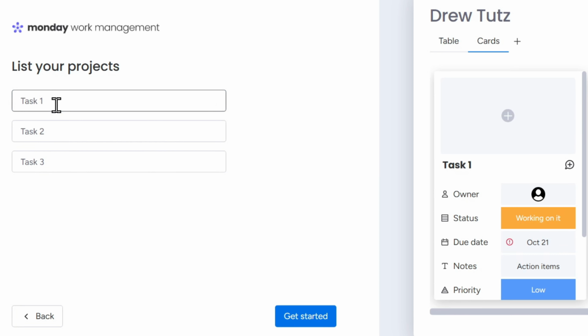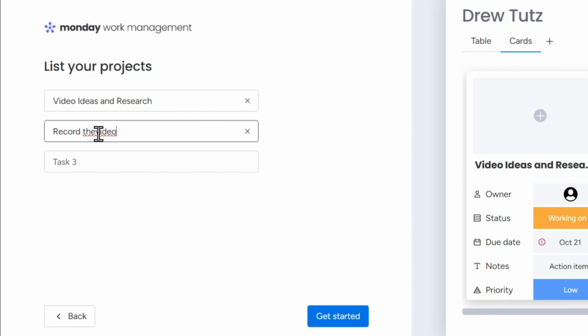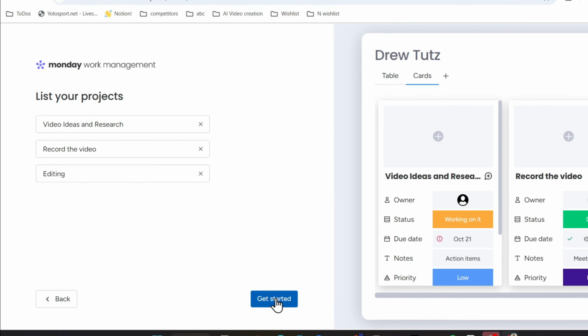Here you can give a few tasks. So what I'm going to do is just create a few tasks. So I'm going to just say video ideas and research. Let's call this. Next one, I'm going to say, for example, record a video. The third one, I'm going to just say editing. And then click get started.